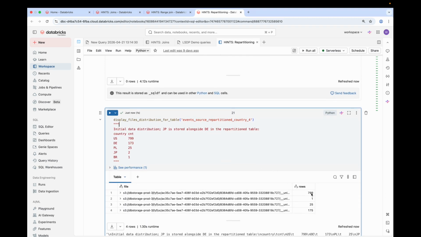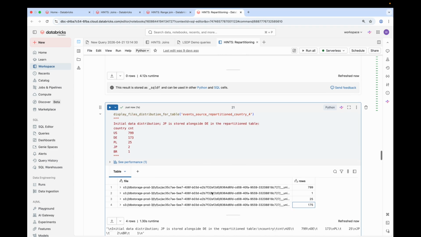As you can see, I have my 4 files where all the US data went to this one, all the Brazilian to this one, and Germany and Japan were combined together here.